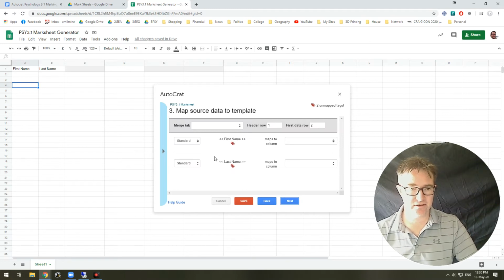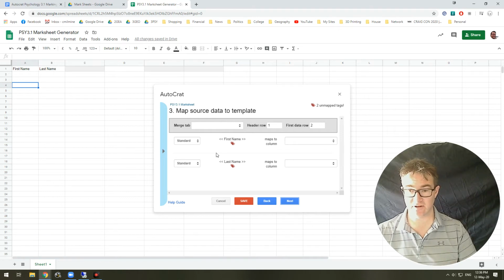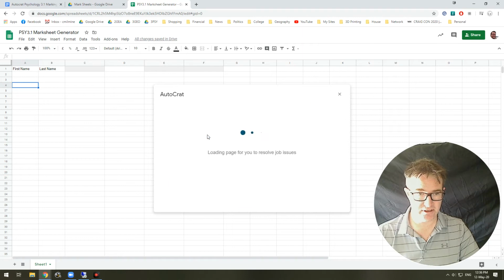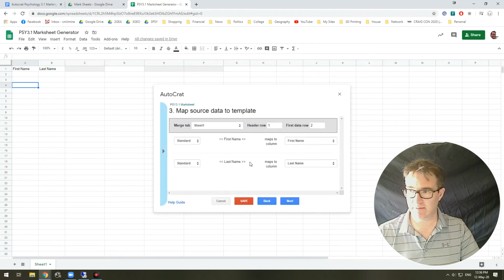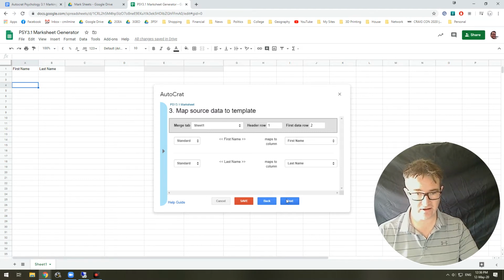Now, next thing I need to do is link up the tabs within the spreadsheet with the document. And so we're going to look in sheet 1, and we want to link up the field that says first name in the document to the column first name in the spreadsheet. It's automatically found that for us, so that's all good.